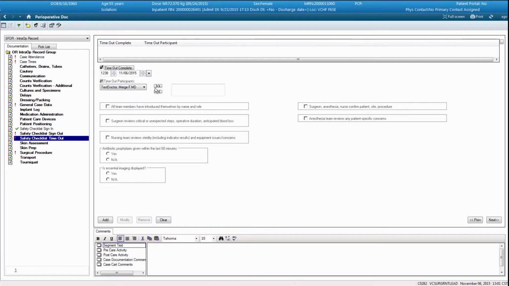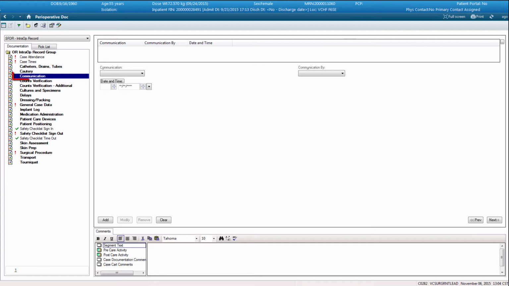Participants can be added by selecting them from the drop-down menu options. You can use the arrows between the boxes to add or remove participants. Continue charting the timeout information by selecting the items that are applicable to your case. Selecting Add and then Next will move you on to the Communication segment.